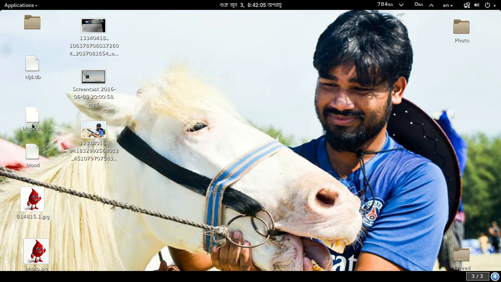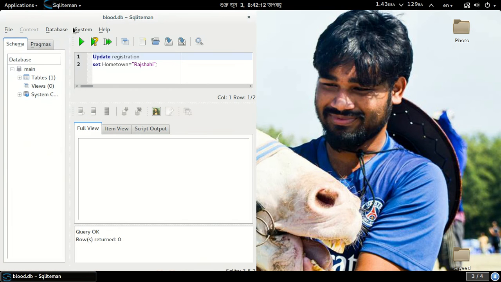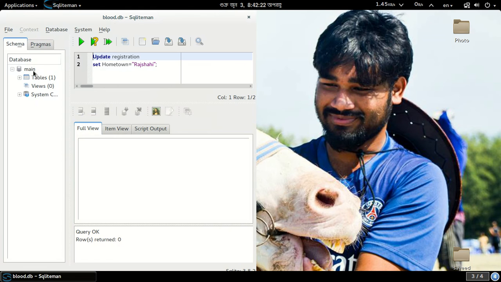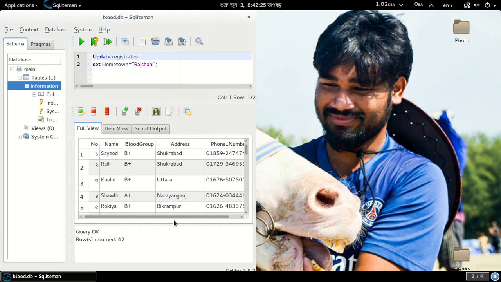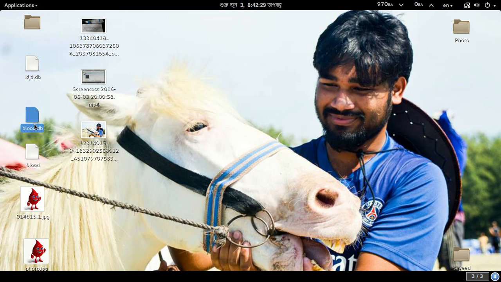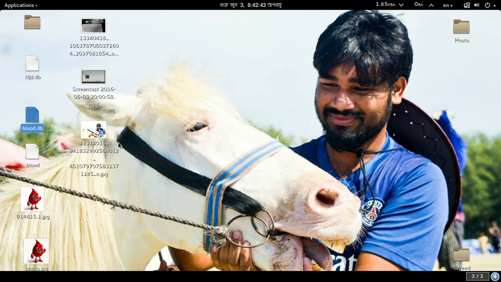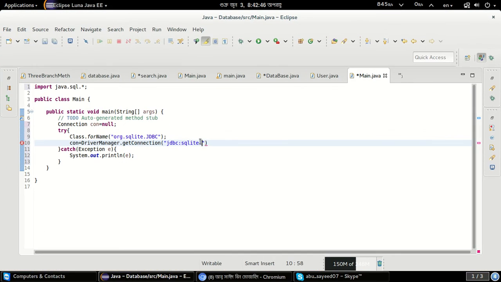Hello, you created a database file, black.db. Database file, some data is there. We want this build path and copy, and remember this name, black path. Here we paste it, slash black.db.